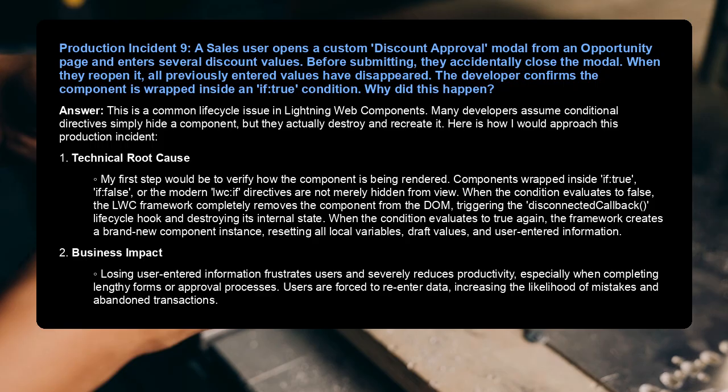1. Technical root cause. My first step would be to verify how the component is being rendered. Components wrapped inside if:true, if:false, or the modern lwc:if directives are not merely hidden from view. When the condition evaluates to false, the LWC framework completely removes the component from the DOM, triggering the disconnectedCallback lifecycle hook and destroying its internal state. When the condition evaluates to true again, the framework creates a brand new component instance, resetting all local variables, draft values, and user-entered information.